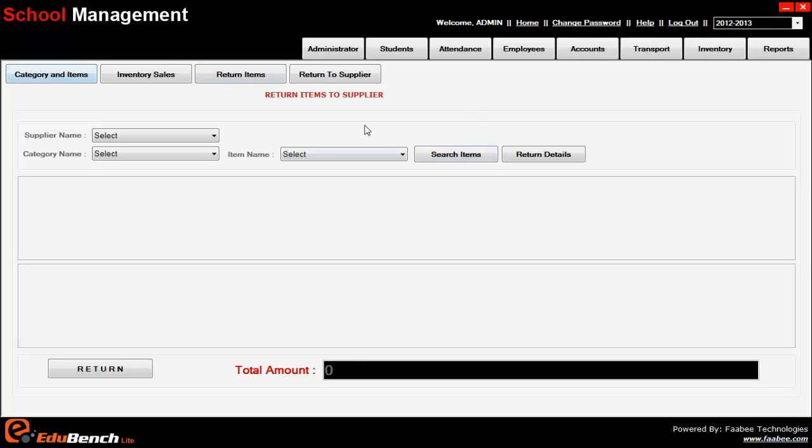So this software keeps track of all the sales, what all products come into your account, what all products come into your stock, and what all goes out of the stock. Each and every detail will be maintained in detail by this software. So this is how you use the inventory part.